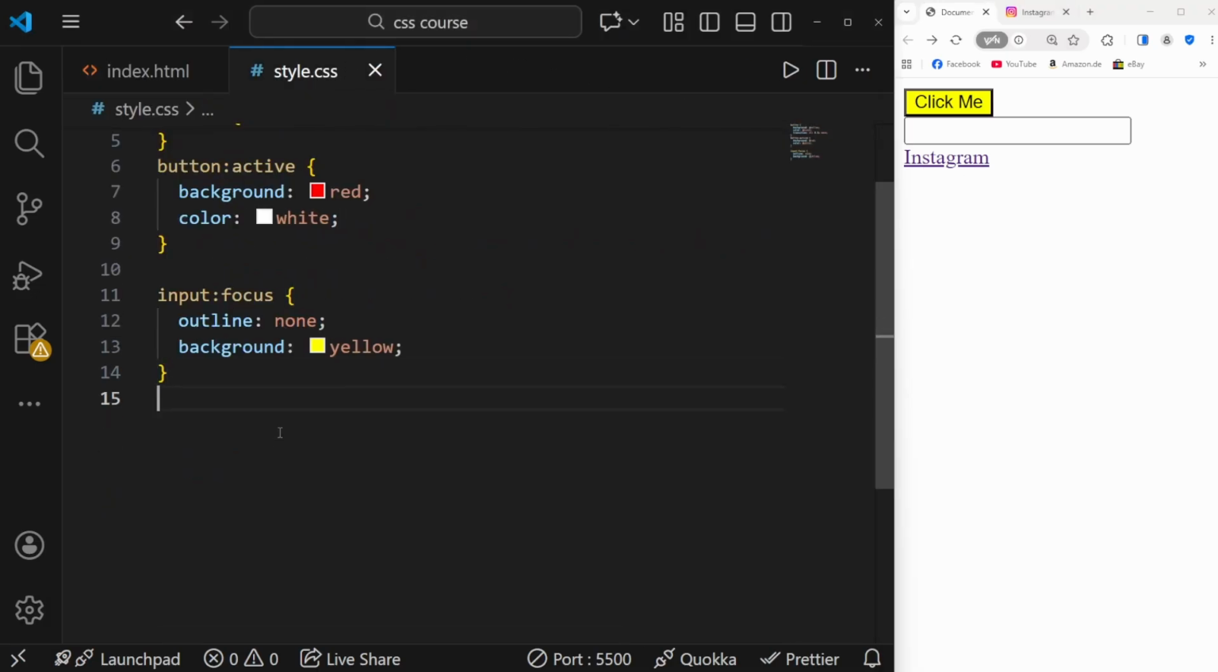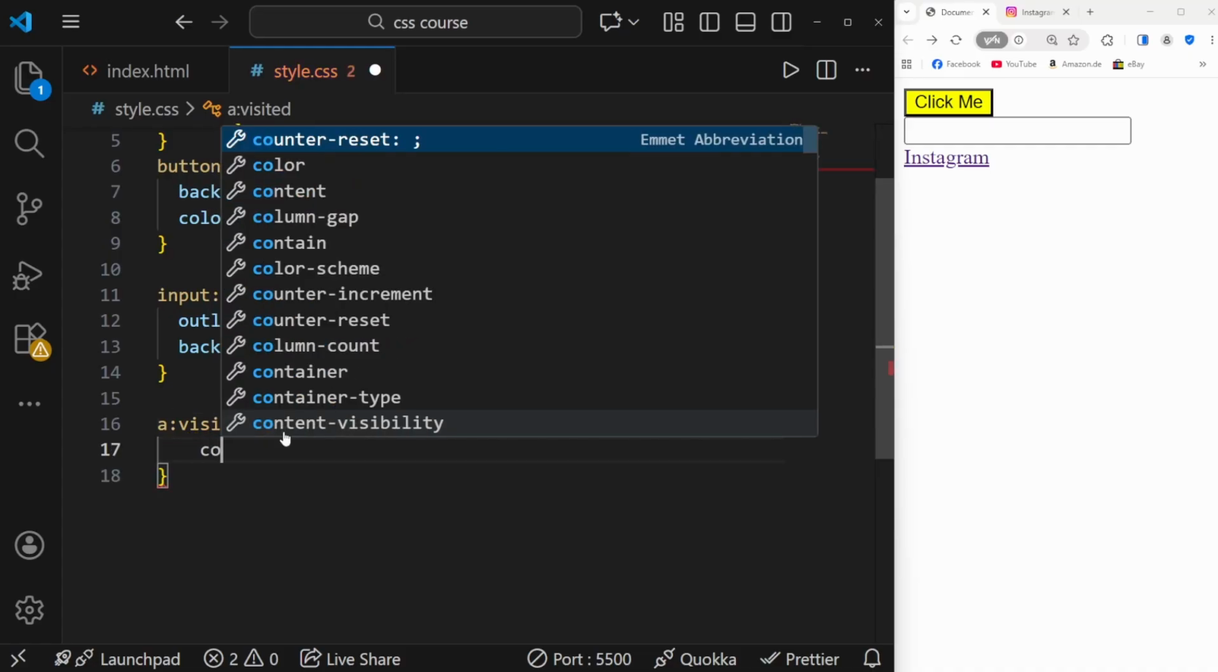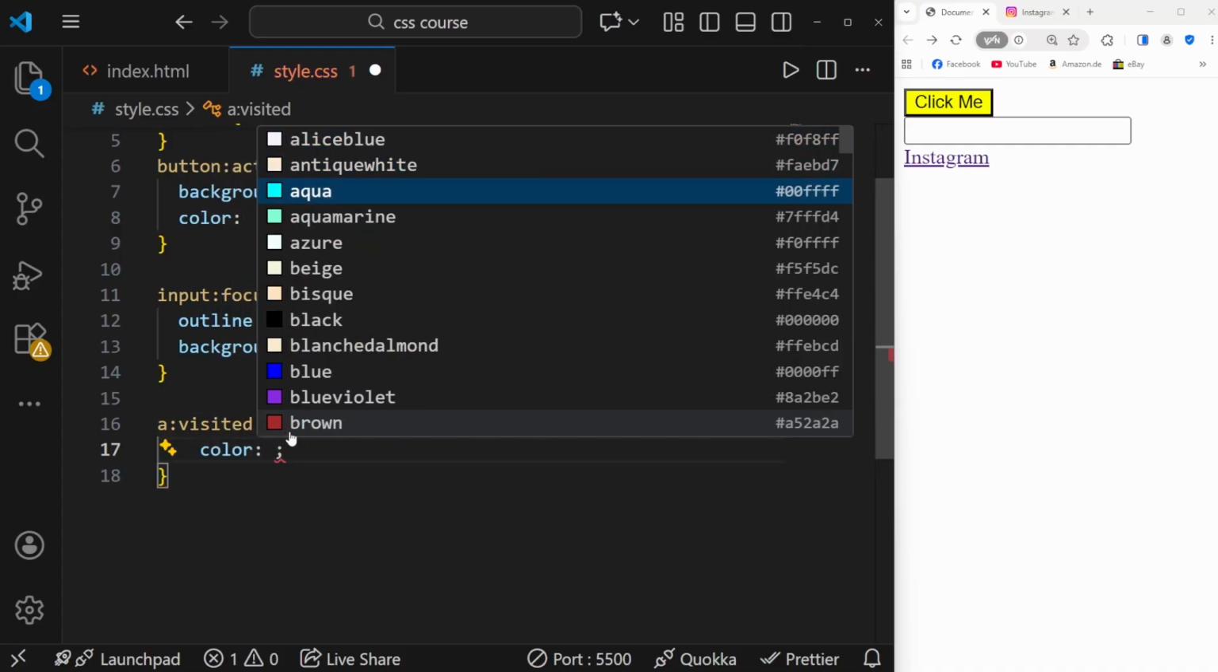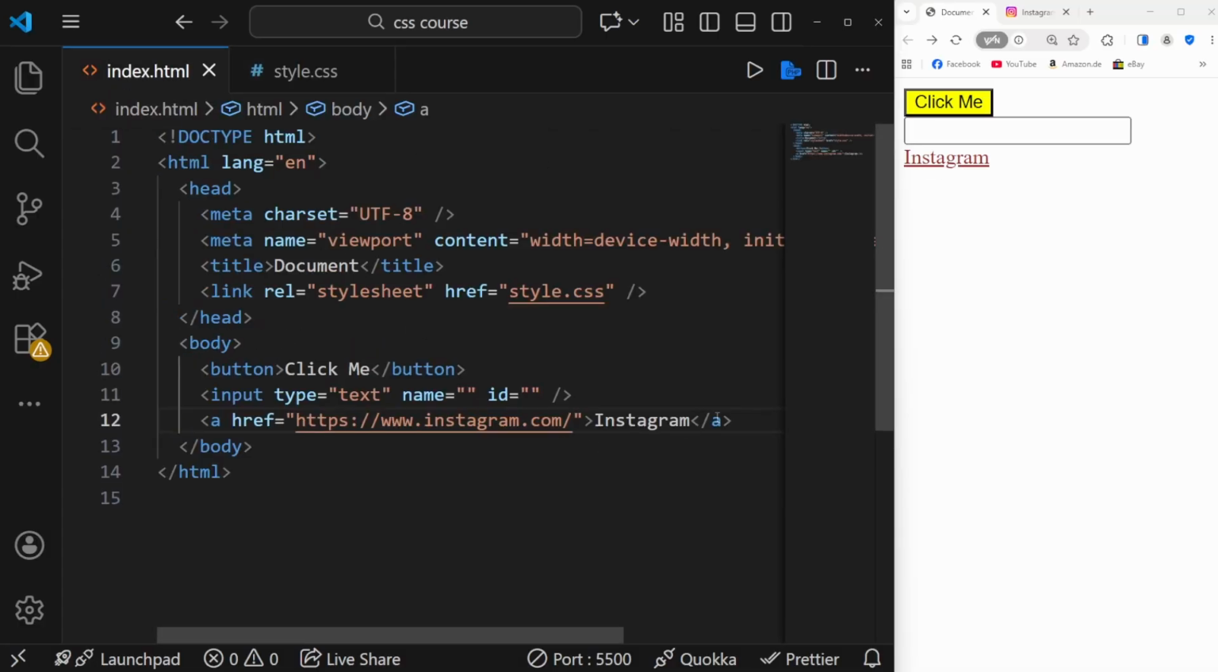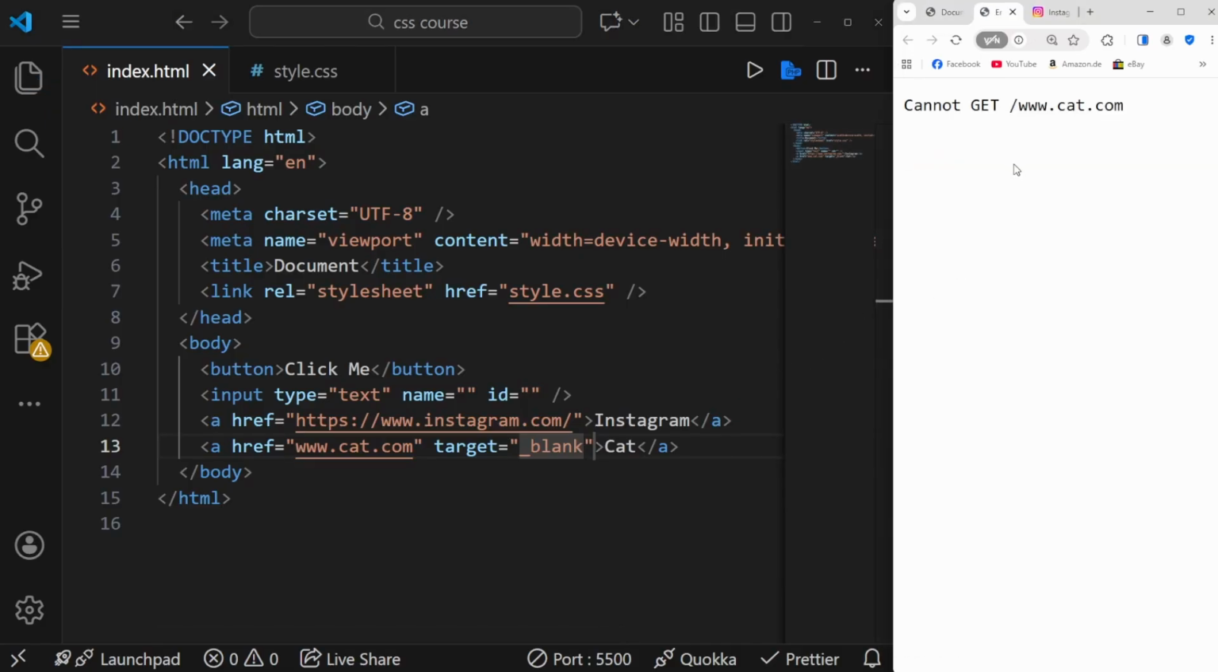But now, once we've visited this link, so once we've clicked this link at least once, I want to have a color of brown, for example. So let me choose brown right here. And you can see now we're having this brown color because we've already visited this link. If I'm now going to use a new anchor tag that redirects us to www.cat.com, for example, and this is the cat page, you can see that this has a normal blue color. If I'm now going to say target underscore blank to open this in a new page, and now I click this link, the page does not seem to exist.